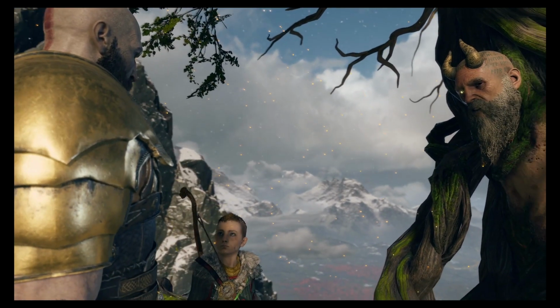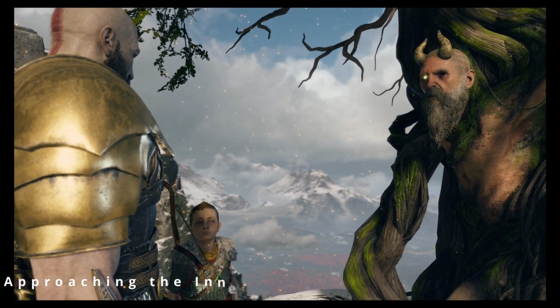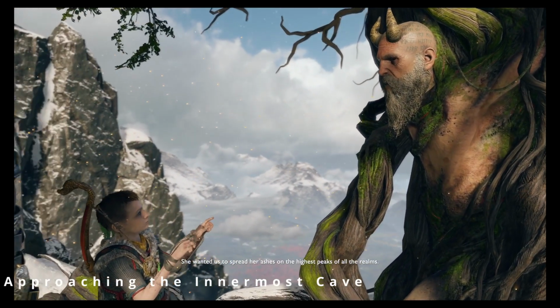At number 7, we approach the innermost cave. This is where Mimir informs them that the highest peak is not in Midgard.